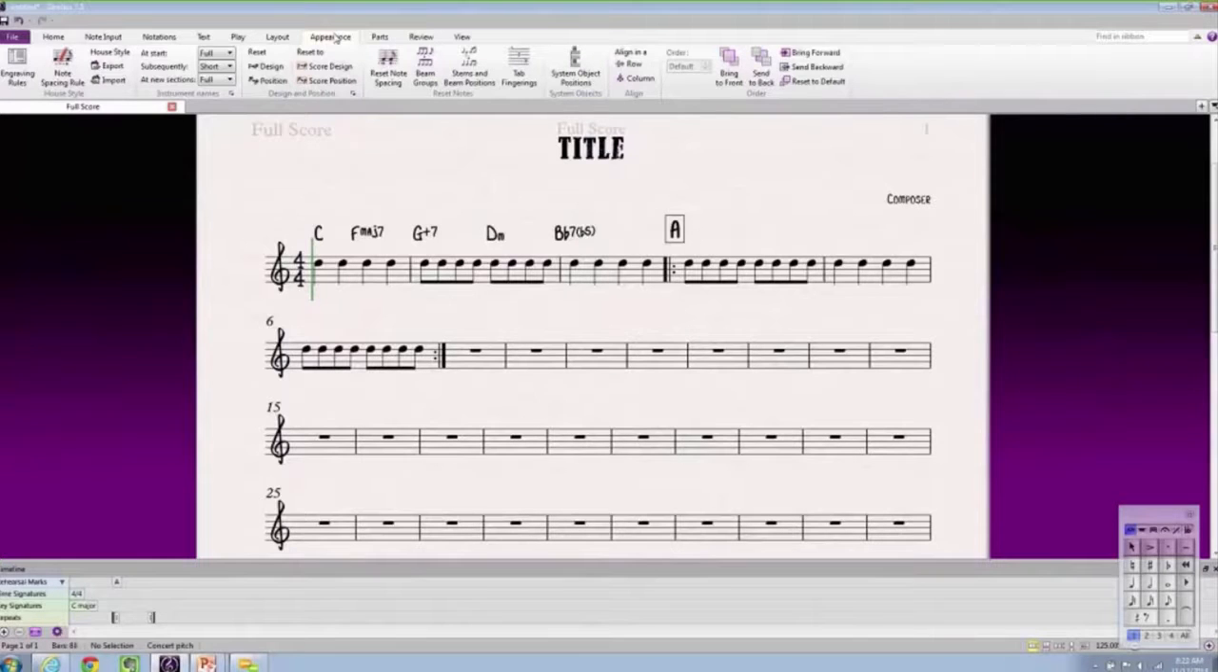Since we're under the Appearance tab, we've got the House Style section over here on the left-hand side, and we have our note spacing rules and our engraving rules. It would be very unusual to make any changes in the note spacing rules. These have been set up to engraving standards that have been developed over the years, and really it would be unusual to make any changes there. So we're going to go into engraving rules and see what we have available.